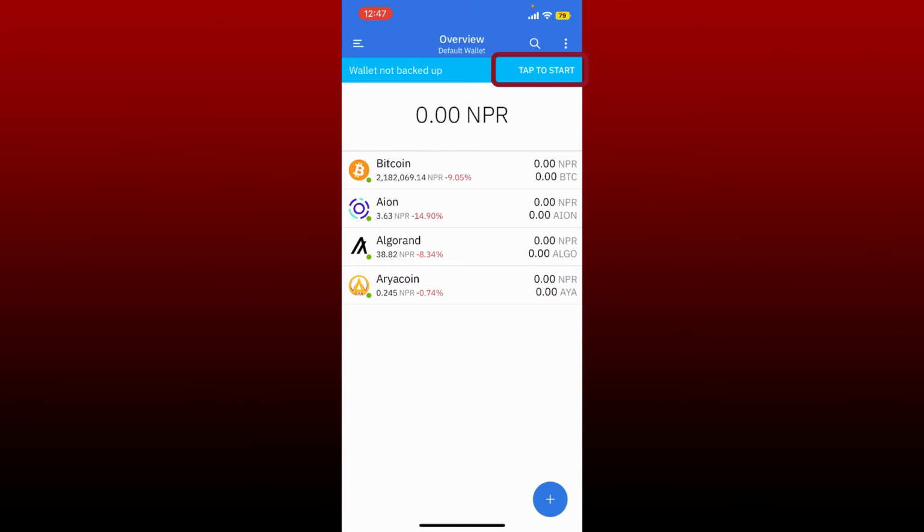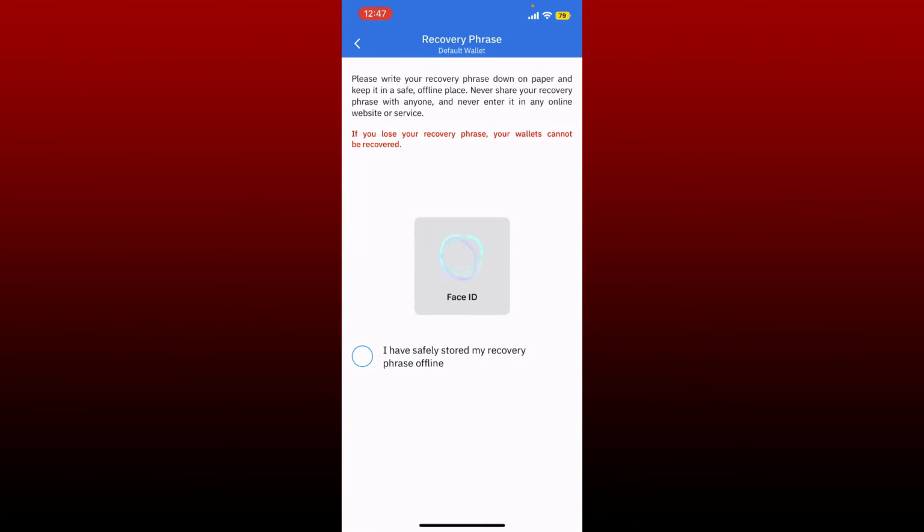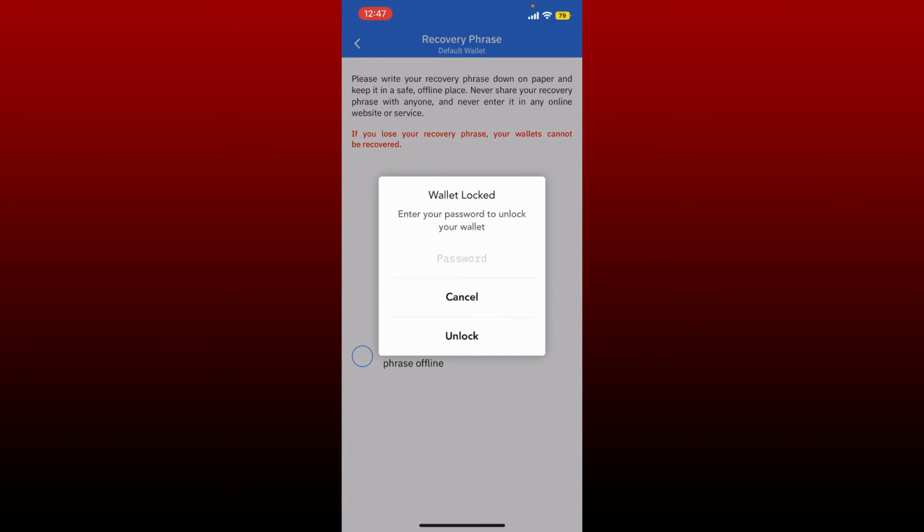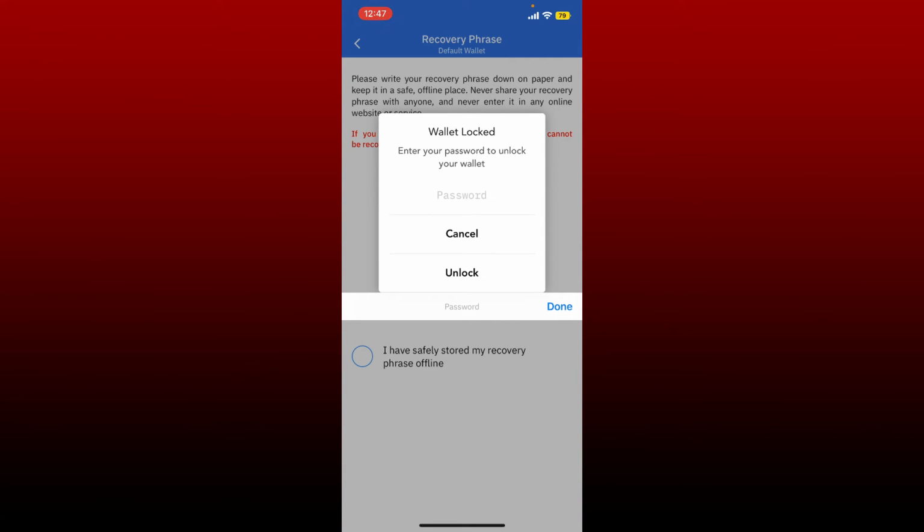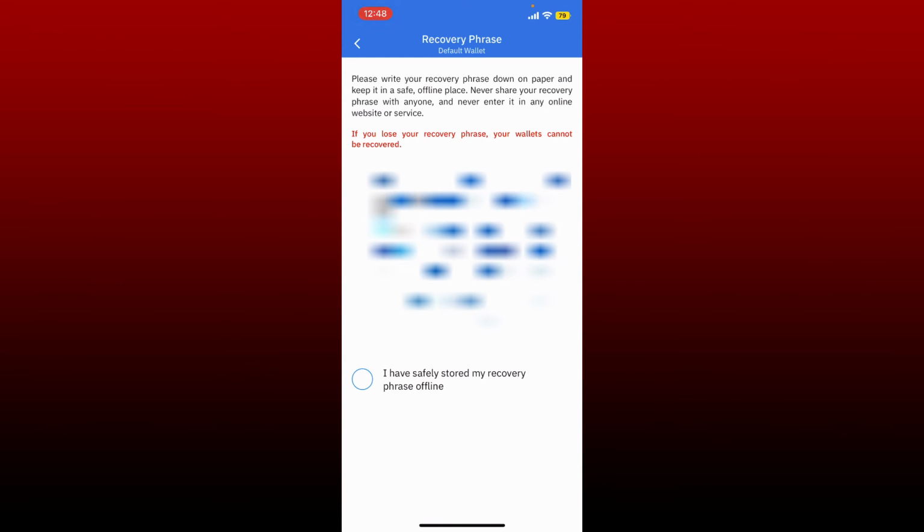Simply tap on the Tap to Start button at the top and enter your wallet password in the text box in order to reveal your recovery phrases or your seed phrases. Make sure to enter your password correctly and tap on Unlock. Once you verify your password, you'll be able to see the recovery phrases or your seed phrases displayed on the screen.